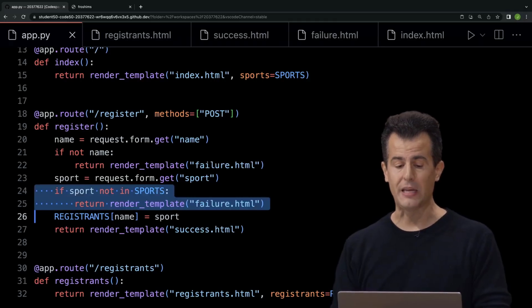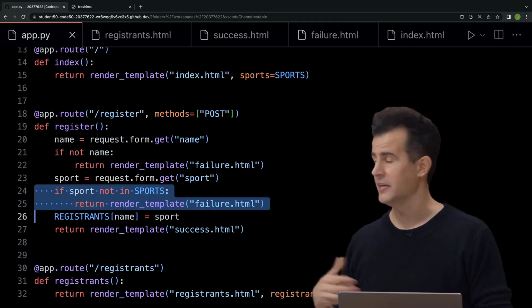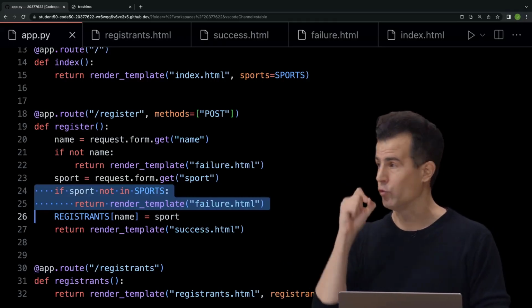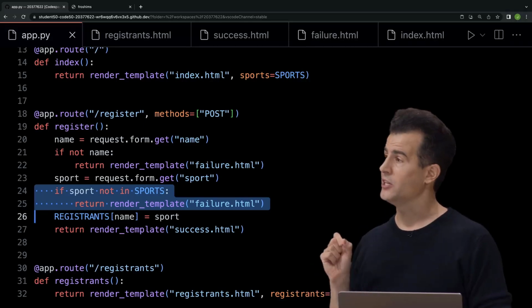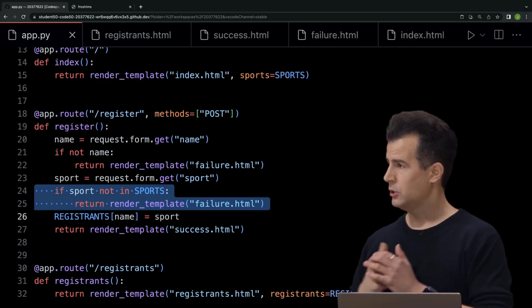Similarly, if we get an invalid sport that is either blank or not in the original authoritative list, we return failure.html as a template in line 25. We never get to line 26. So it just boils down to return and what that means in Python too. Good question. Other questions as well?